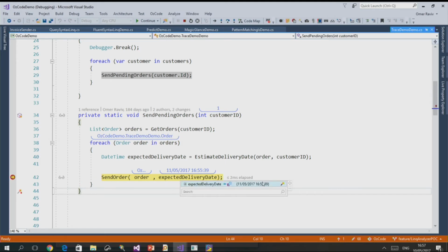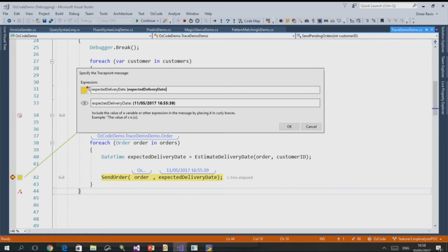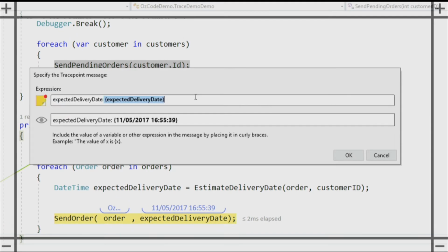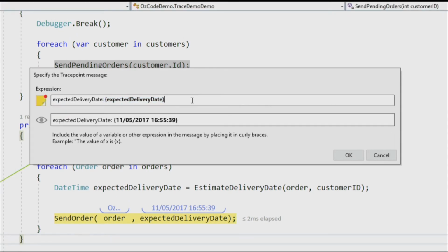So what I can do here is I can go to my magic wand and say create trace point with value. When I do that, it just creates a trace point for me. OzCode adds this nice little preview of what my logging message can do. Inside these curly braces here, I can put pretty much any C# expression that I want. I can type stuff in.